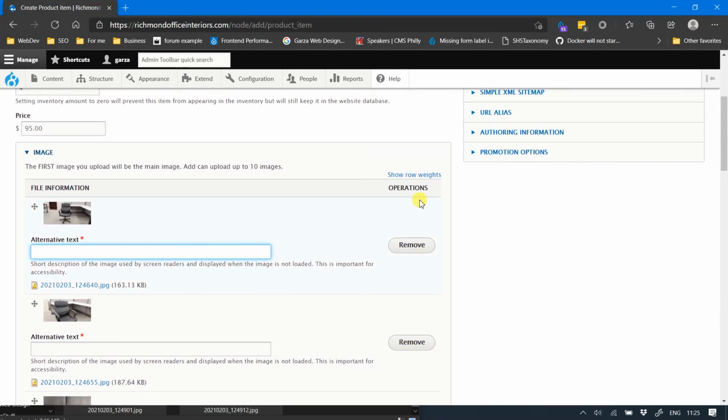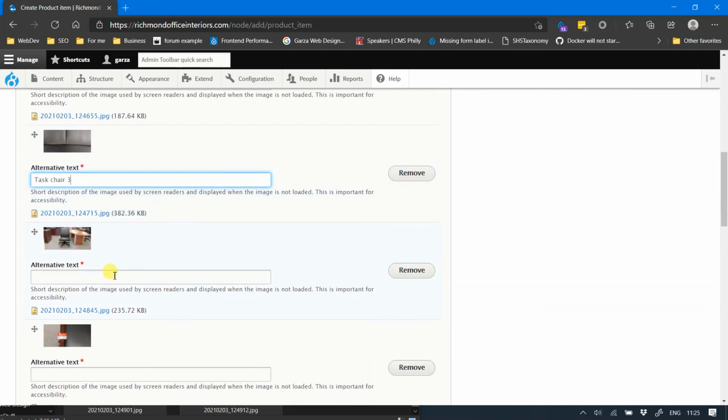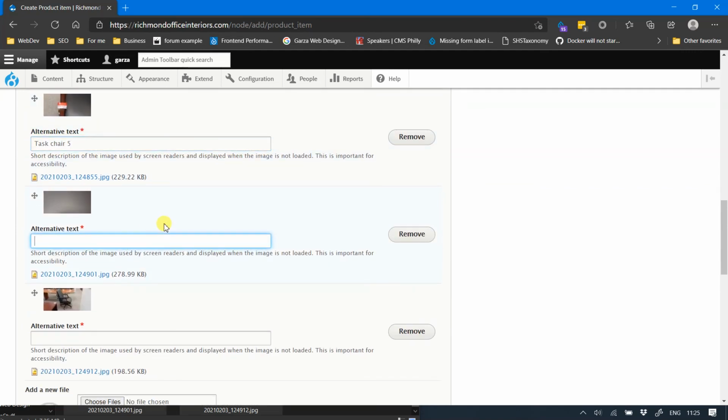So this one is going to be alternative text, which is important for search engine optimization. So I'm going to go task chair 1. And we're just going to paste that, task chair 3. It's important that you have unique alternative tags here. Google will see these tags since Google's not smart enough yet to be able to look at an image and tell you what it's all about.